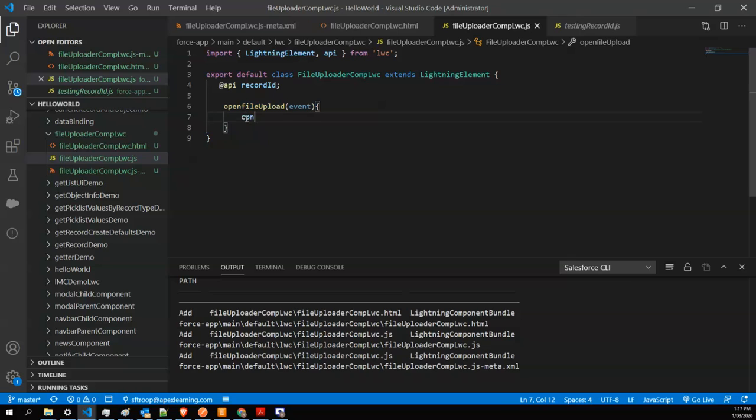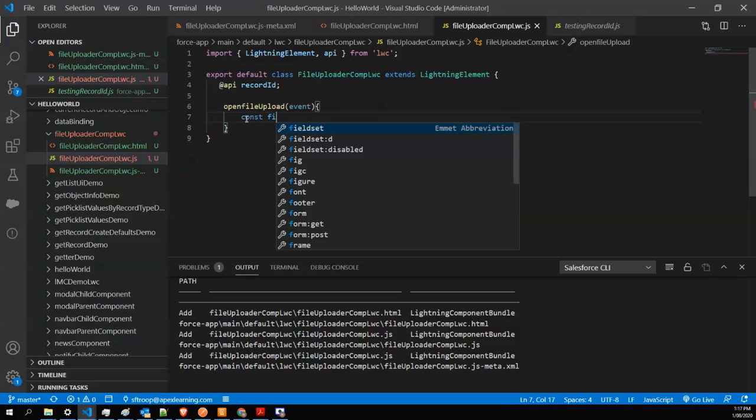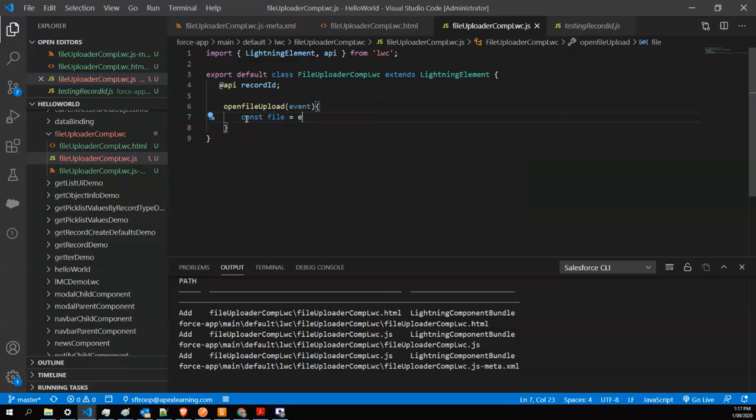The first thing we need to do is fetch the file content from that event, and to do that you need to call event.target.files, and files comes in array format. For this example we're targeting only one file upload, so we'll fetch the zeroth index of that array, and it will give me the file content that's being uploaded.